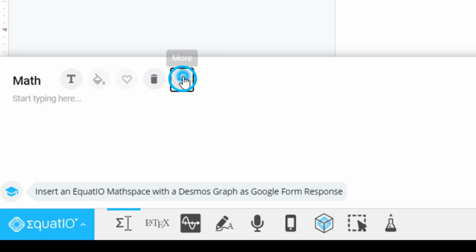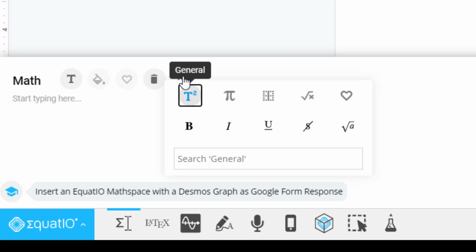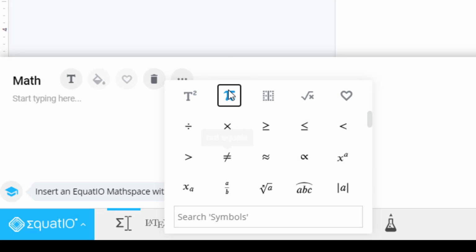The More button expands to give users a wealth of other commonly used items in STEM class. The General button expands to give users the ability to access word processing toolbar buttons. The Symbols button contains all those frequently used symbols which are needed to be successful.